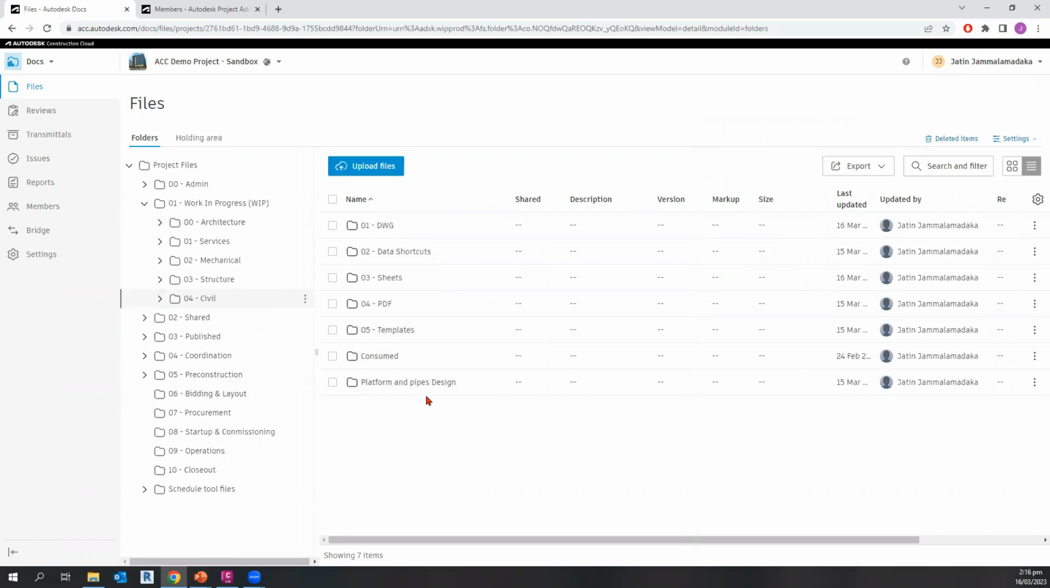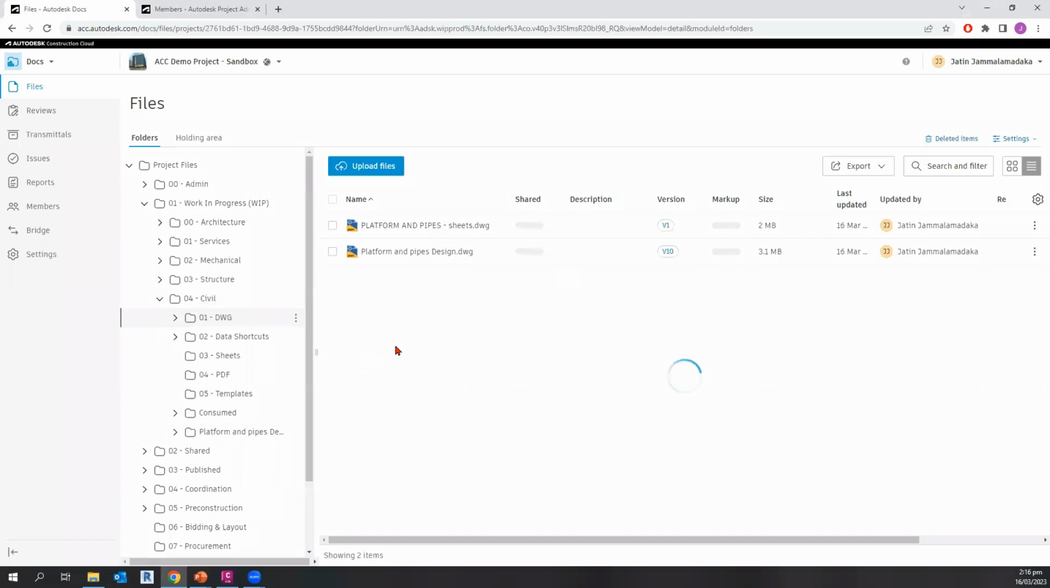Okay. A couple more quick things that you can do in this area. If we move over to the civil area here and click on DWG, for example, I have the ability to view any of these files in the cloud environment itself. There is version control, which we talked about. You can see here that this platform and pipes design is up to version 10.